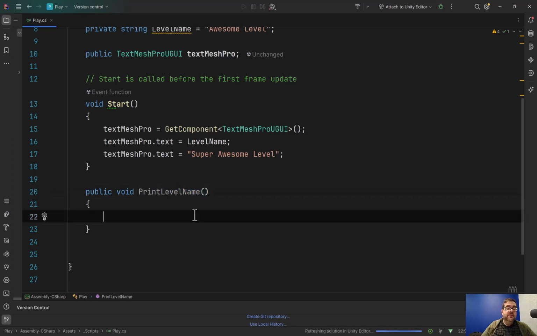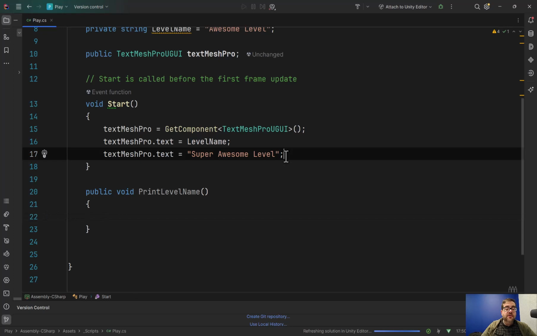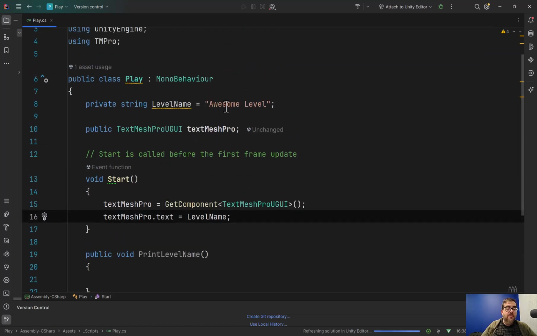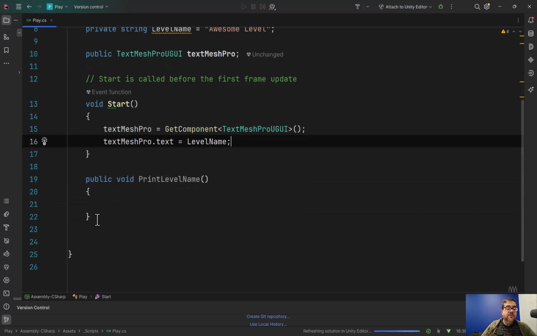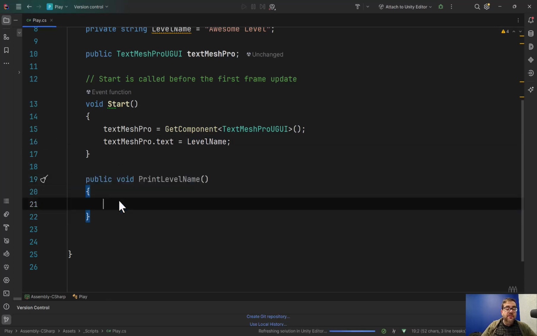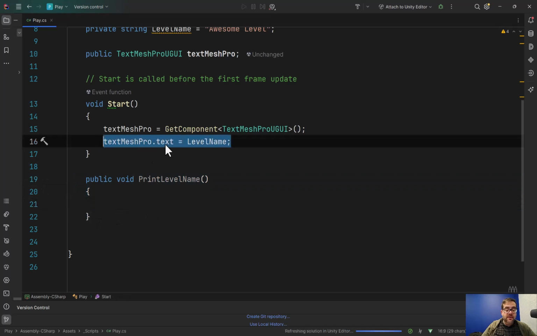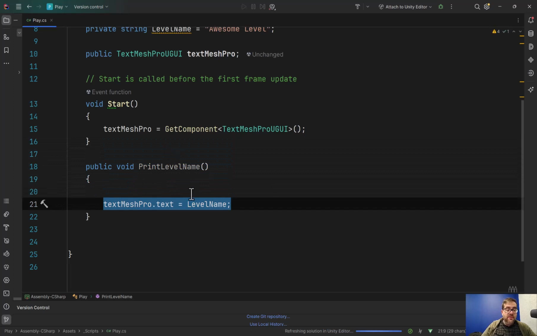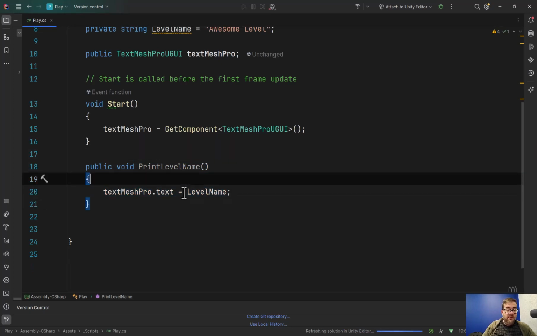Now, what we're doing here is we're going to call print level name. And inside of this, we're going to use it as a way to print out the name of our level, which is awesome level, right? So the way we do this is there's two parts to essentially the basics of a method. You do the method creation. So let's go ahead and take this line here. I'm going to hold Alt and just go down in here, Alt and down arrow, and that's what moves it.